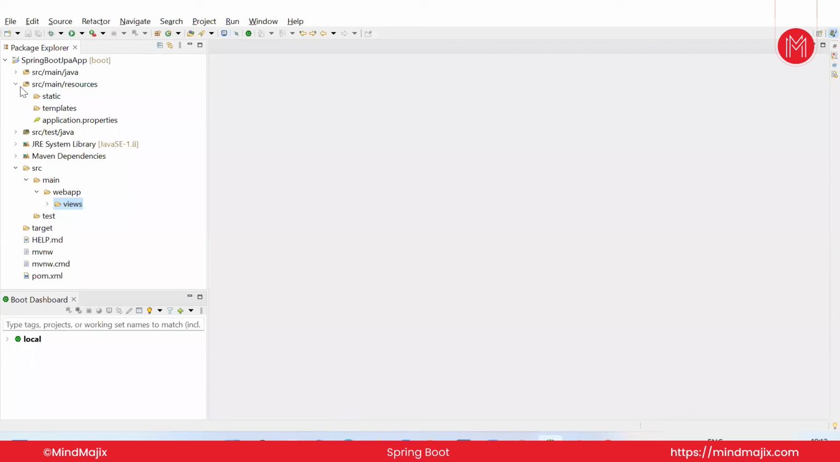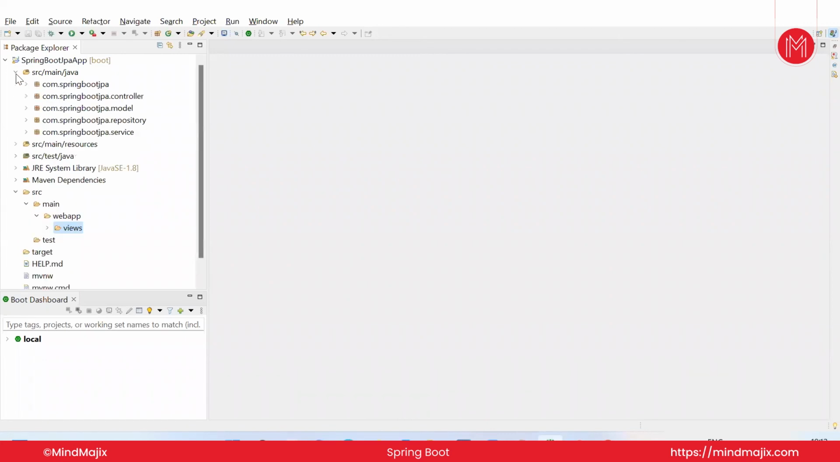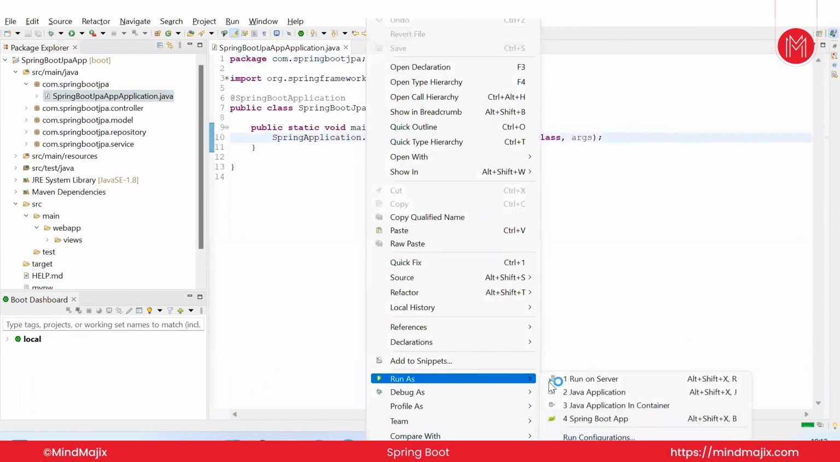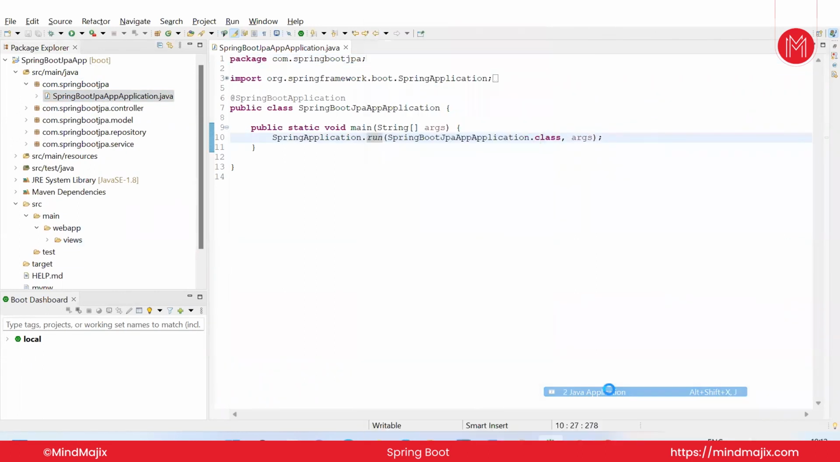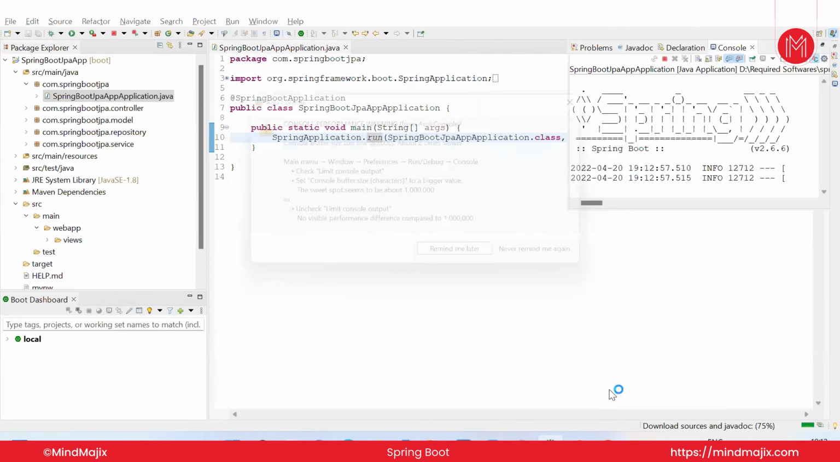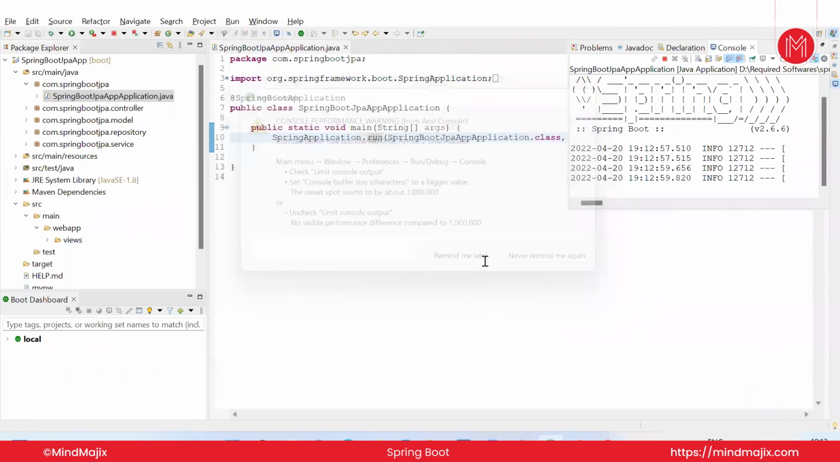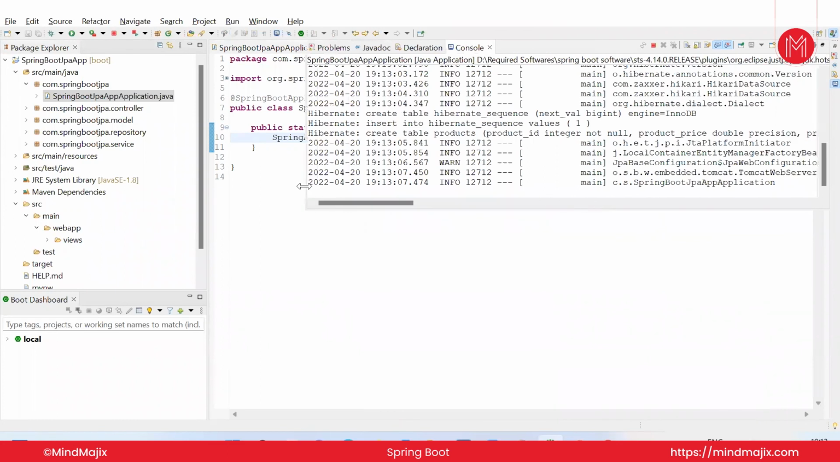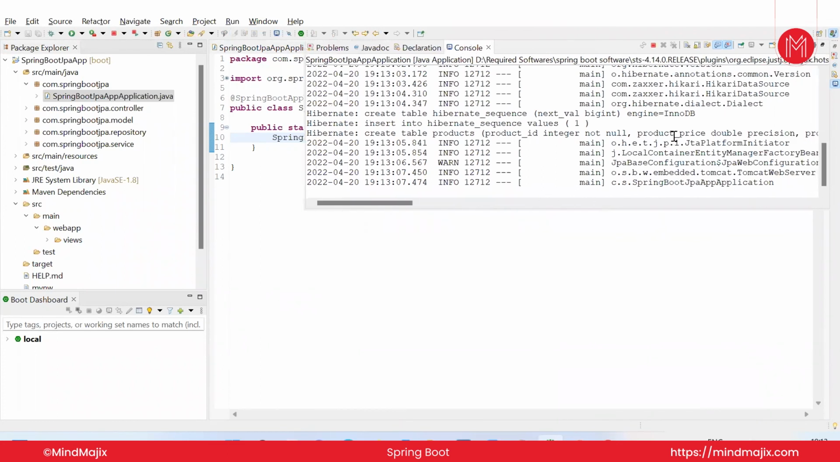As I already told you, this is a Spring Boot application. You don't need to run it with the help of a server. You can run it as a general Java application. So here the main method is there. I'm just trying to run it as a regular Java application with the support of Run As Java Application. And can you please check here? It is going to run. Yeah, so everything is perfect.